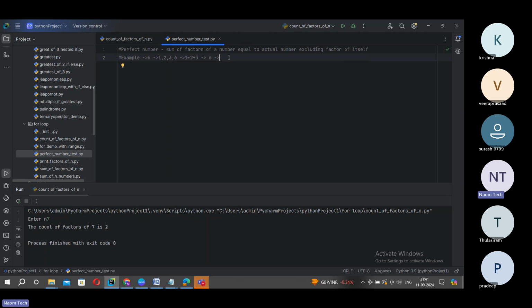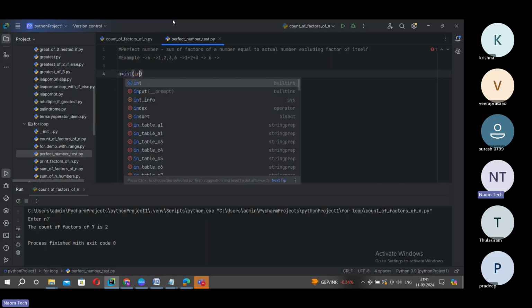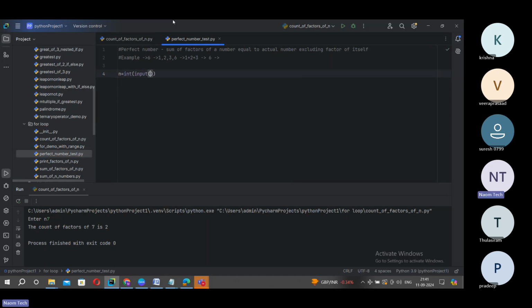Now let us build this logic. Are you ready to build this logic? Now what do you do? First you input n from the keyboard. You know what to do here. So do a conversion to integer: input of, enter n. Just read a value coming from the keyboard. That is one thing.